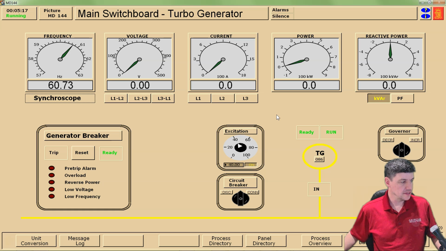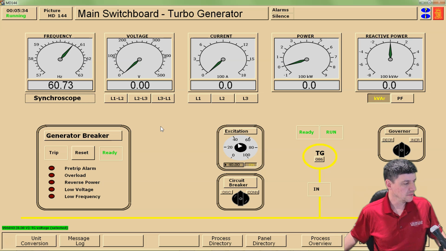Okay, so this is my turbo generator panel, and first thing that I would do, I did it on the other page, but I turned on my excitation. And that's going to allow my turbo generator component to give me data. So if it's off, we can see I don't have any data.